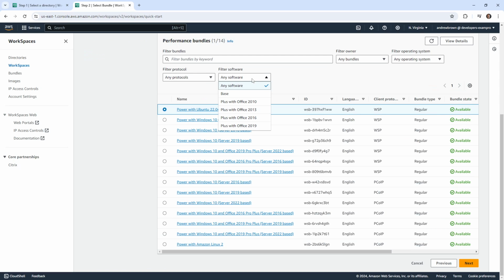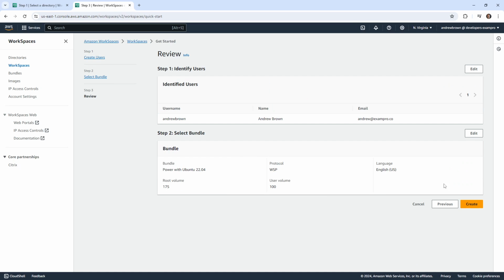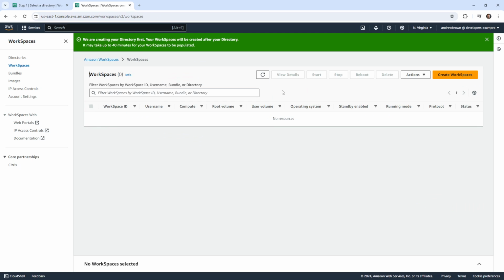Oh, well, just curious here. Oh, cool. They have things bundled with the Office suite. But I'm going to just choose Ubuntu. And we'll go ahead and say create. And so I'm guessing that's going to set up a lot of stuff for us, but it didn't create the workspace, did it? So refresh here.